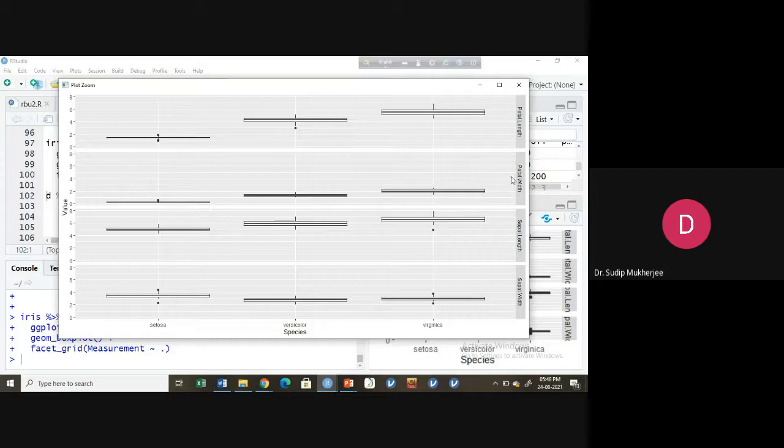Similarly for petal width, for versicolor, here is the median value point, and this is here. So automatically setosa is less than these two. Similarly for petal length, it is also less than these two. But in case of sepal width, it is greater than these two. So except for these, only for sepal width, setosa is higher than these two categories. So how do we write this code?